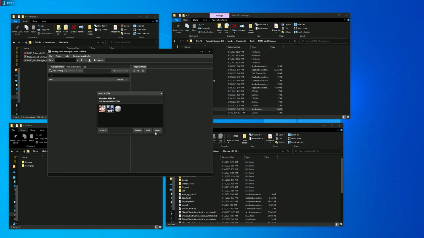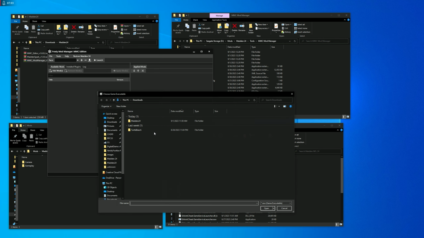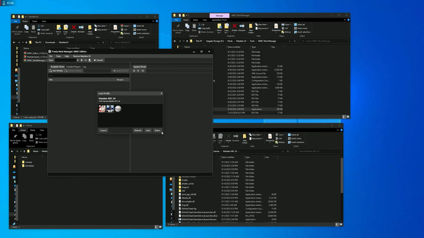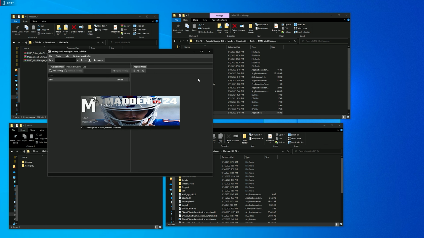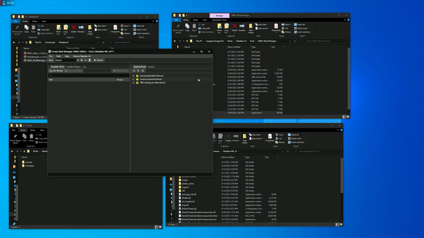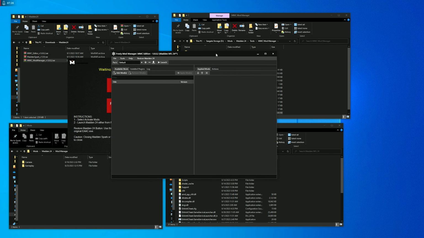So you'll want to click Madden 24, hit add, hit select. Now, for some reason, Madden 24 doesn't show up. That's where you want to hit add and go find the exe. But if it's already there, just click it, hit select. Wait for this to load up. It can take a minute depending on your computer, so be patient. And okay, when this loads, you should have no mods. Nothing showed up in here.